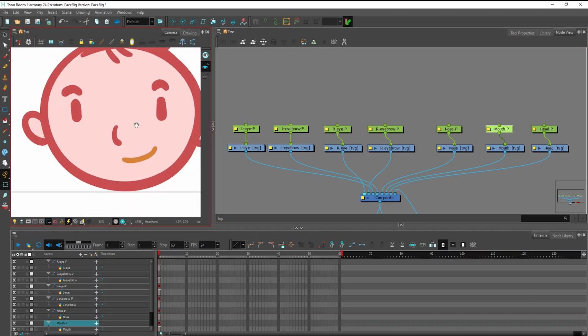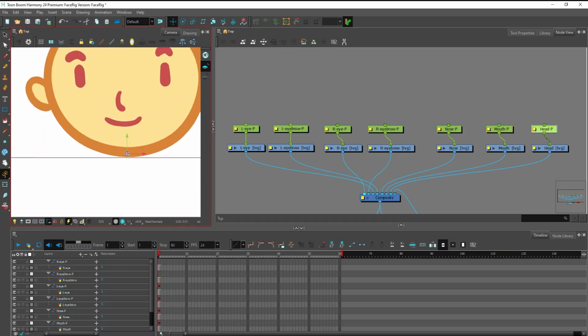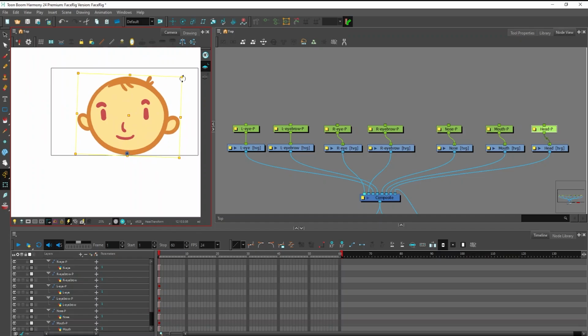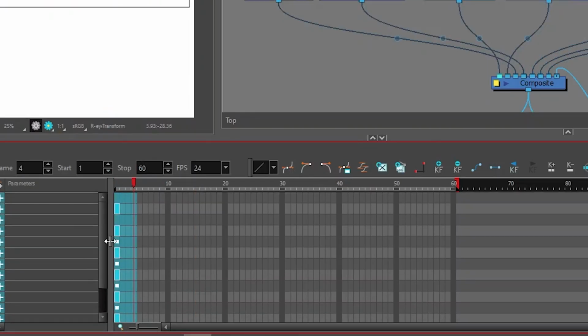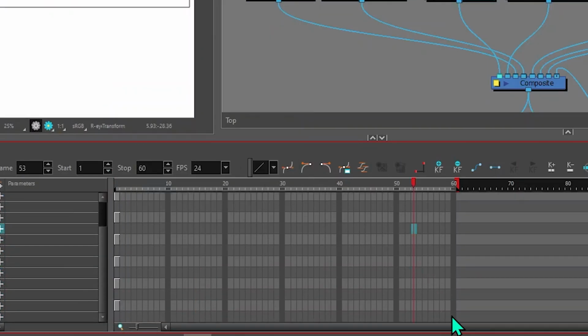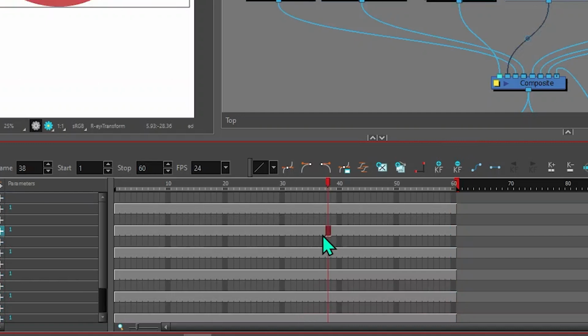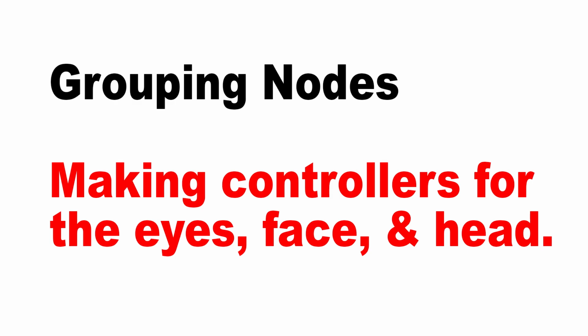Don't forget to press R to reset, or you can press F7 to delete those keyframes when you're done. By the way, I'm just going to delete those keyframes and also press F5 to extend the exposure. This will help me later when I go animate.